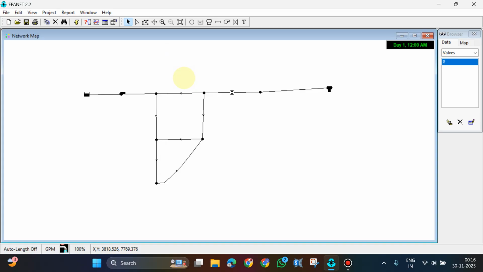As I have taken random values over here, the flow arrows aren't properly seen, but the flow from the reservoir should be towards the tank. Okay, so this is about the exercise of EPANET, the static analysis of a water pipe network.